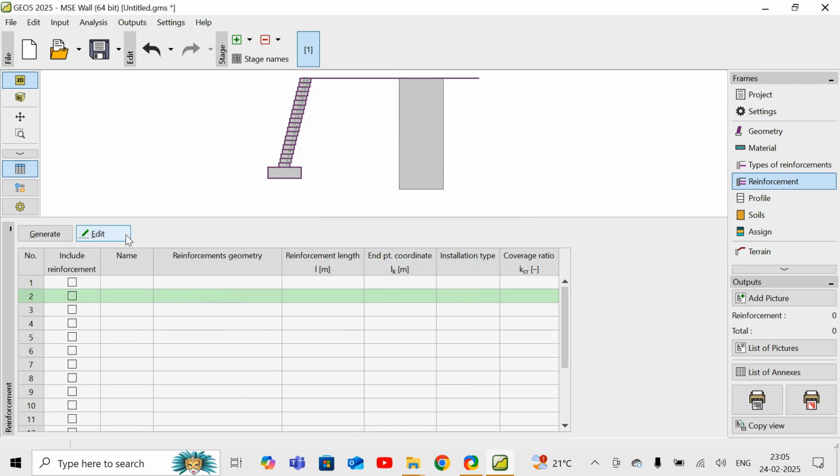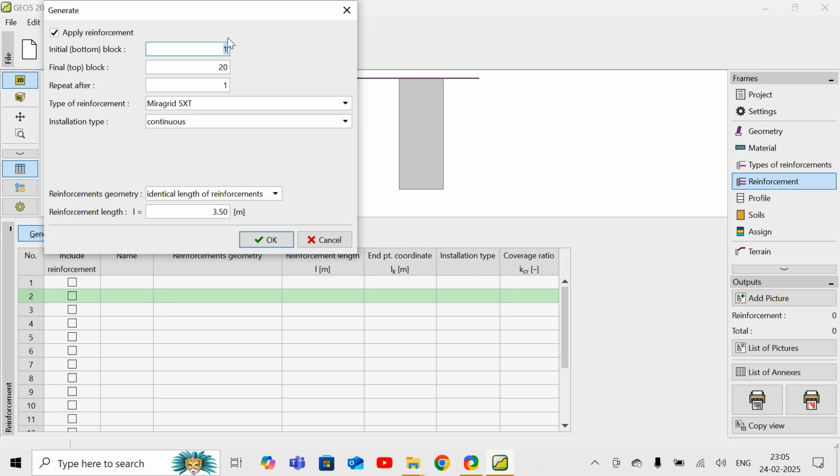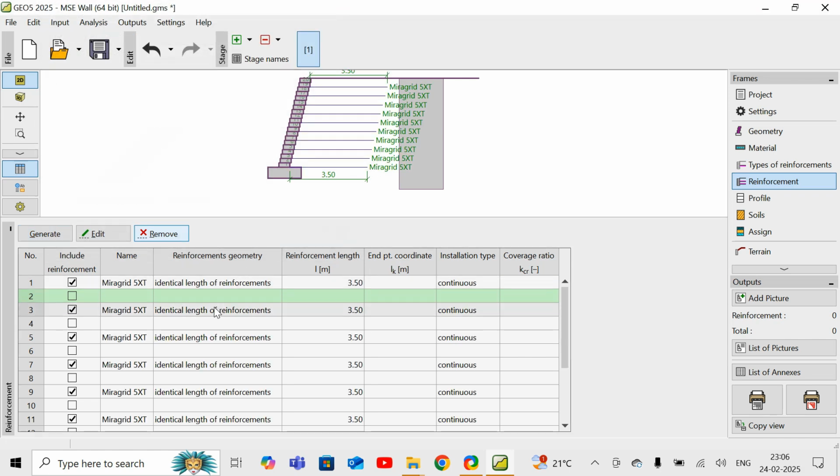Sorry, I'm just removing all the reinforcement. I will assign again. Go to generate. Initial block 1, final block will be 20. Repeat after, instead of 1 I will make it 2, taking grid continuous, identical to the reinforcement, 3.5 meters length. Then it will be assigned alternatively. If we give 1, that means it will be assigned for each and every block.